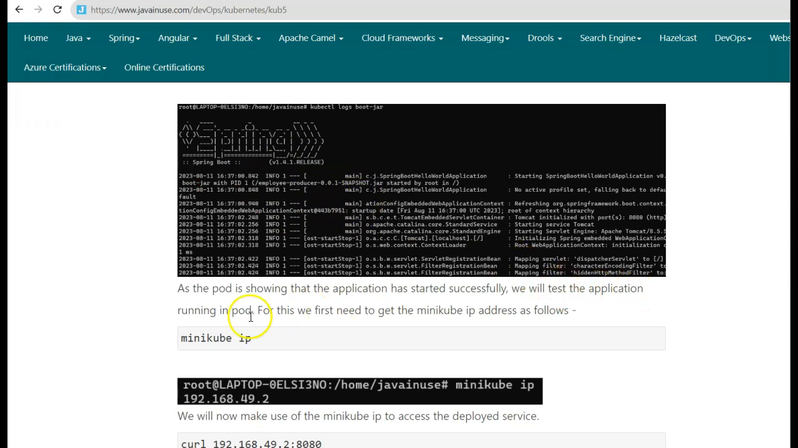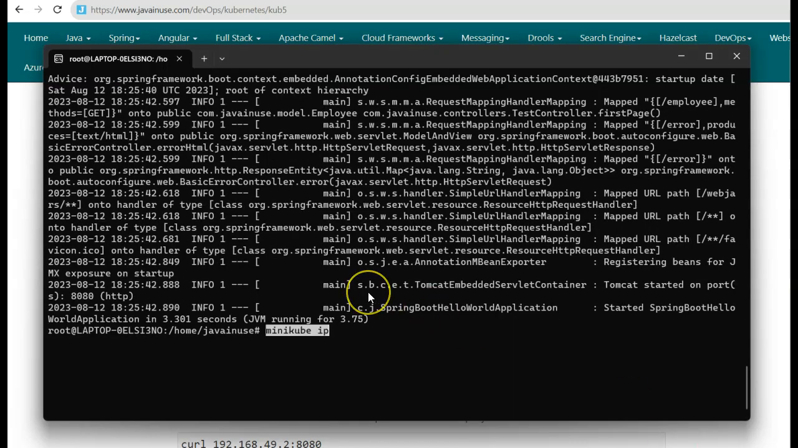Next we will be testing the application that is running in the pod. For this we'll first need to get the Minikube IP address. For this the command is minikube ip. So this will give us the IP address of Minikube. So this is the IP address.